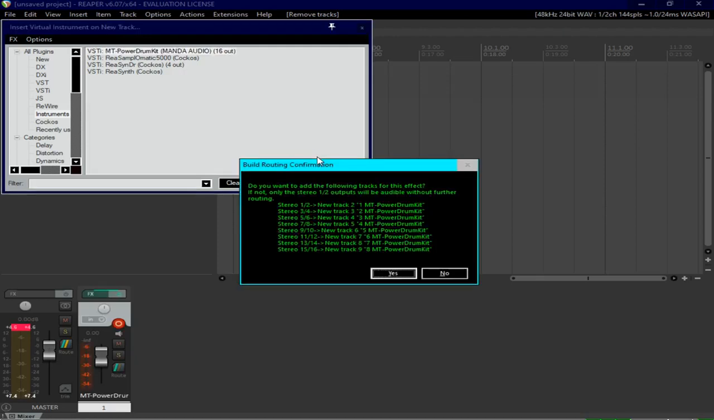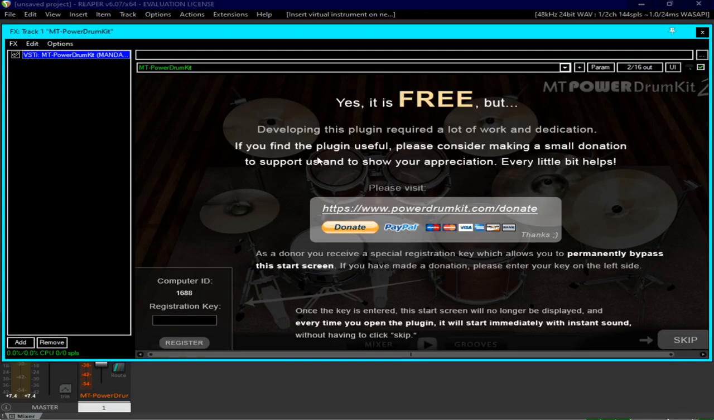A routing confirmation dialog appears: do you want to add the following? For this dialog, you have to press no. Unfortunately, there is no way to disable this dialog. It asks to add 16 tracks more to manage outputs, so these are a little bit advanced topics. So for now, let's press no. Now the FX track 1 MT Power Drum Kit dialog is open.